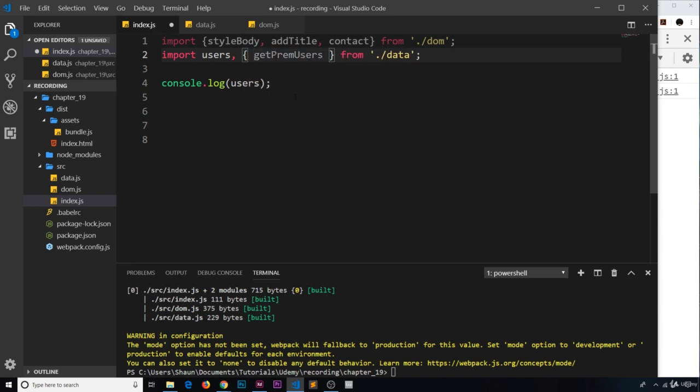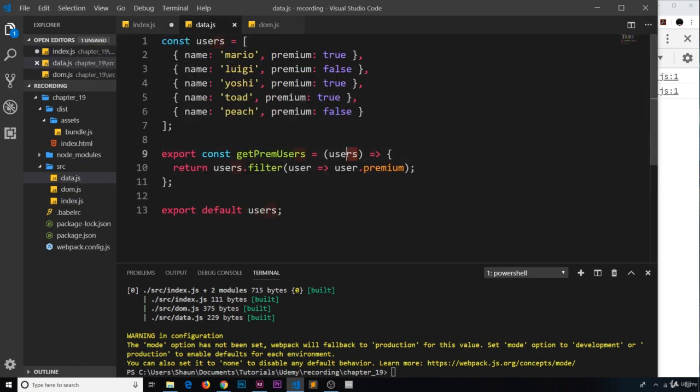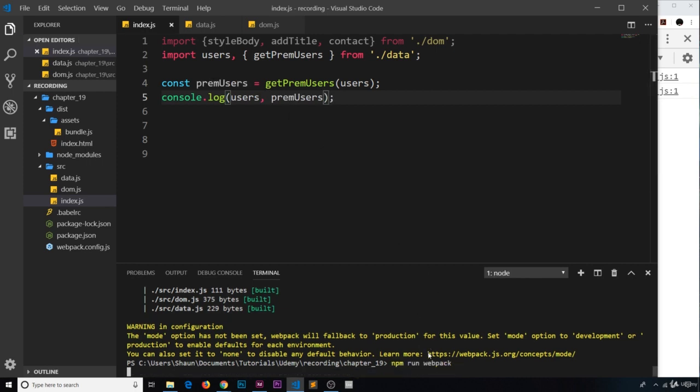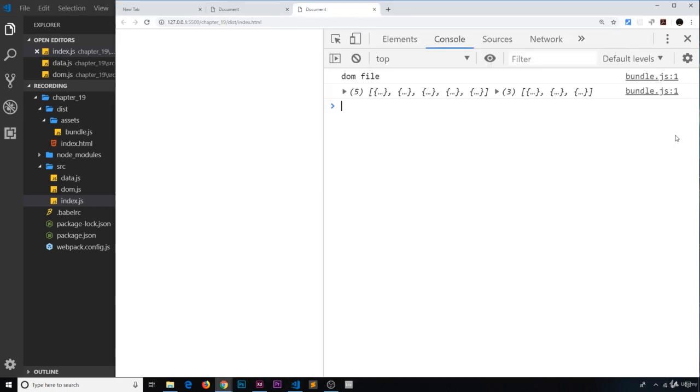And now from this file, we can use that. So I'm going to say in this file now, const, and then I'll just call this premUsers is equal to getPremUsers, which is the function we just imported. We need to pass an argument through here, remember, because we take an argument in here. So we'll just take in the users, which we imported as well, and we'll pass that in. So users, and now down here, I'm going to log out premUsers as well as users. So let me see if this all works. I'm going to save it, come down here, run npm run webpack. Then I'm going to come to the browser and see if this works.